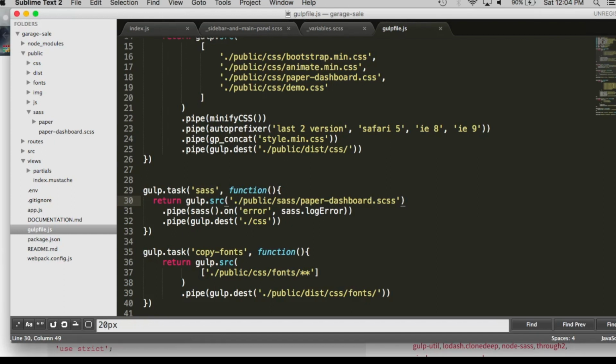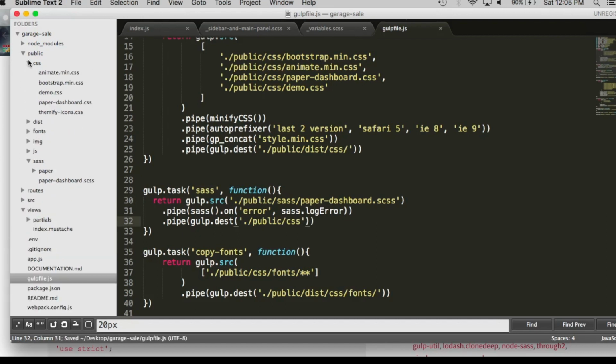Now we don't want to send it over here, right? Line 32, that's the wrong destination. So we want to send it to public CSS. However, we do not want to put it in the dist. We want to leave it in there because the dist references this output to create its own dist. It's a very small thing that's easy to miss.